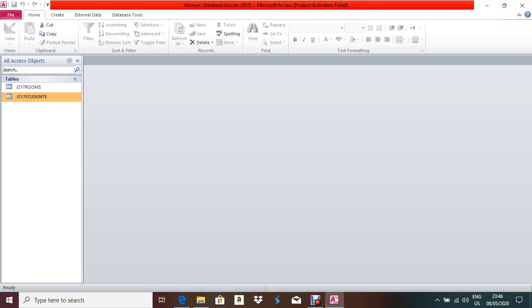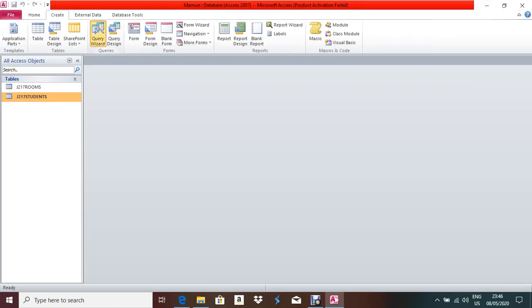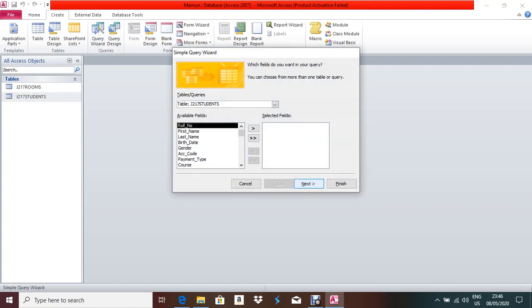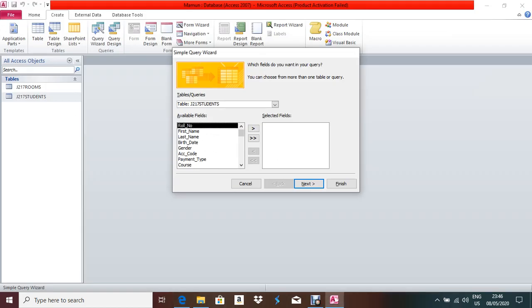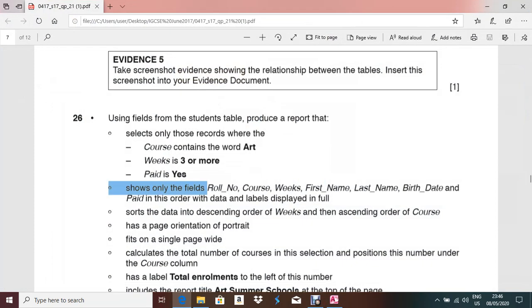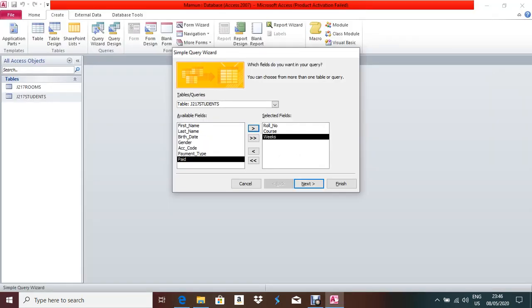So how to create the query? Use the create query wizard, simple query wizard. They're asking only for the student table. So which fields do I have to take? The first one is roll number, course, weeks. The field names should be in serial order: first name, last name, birth date and paid.